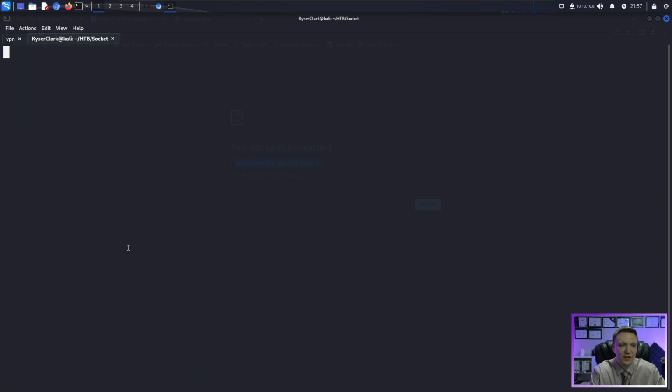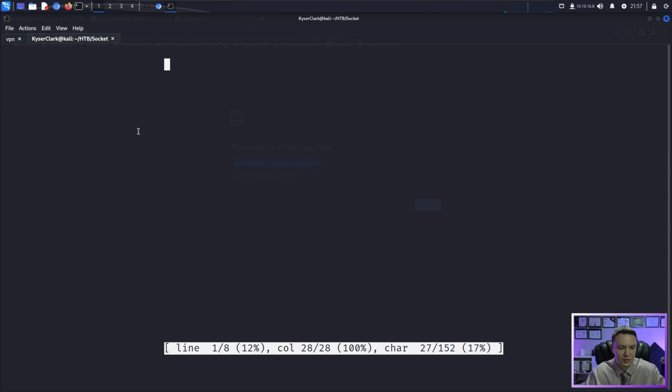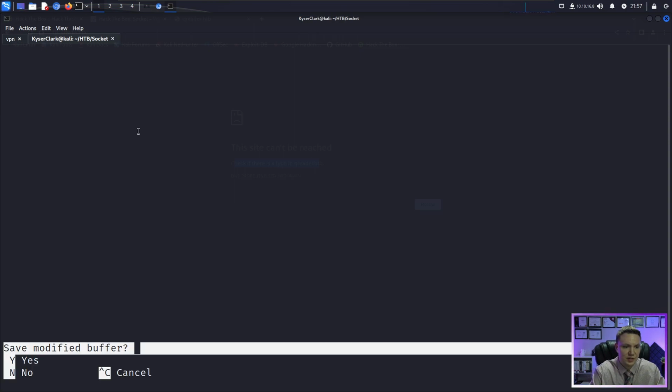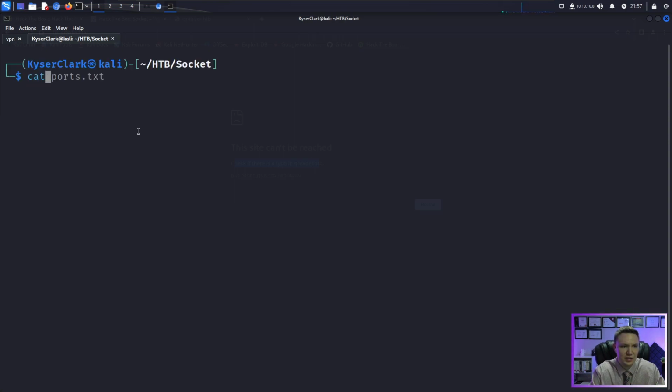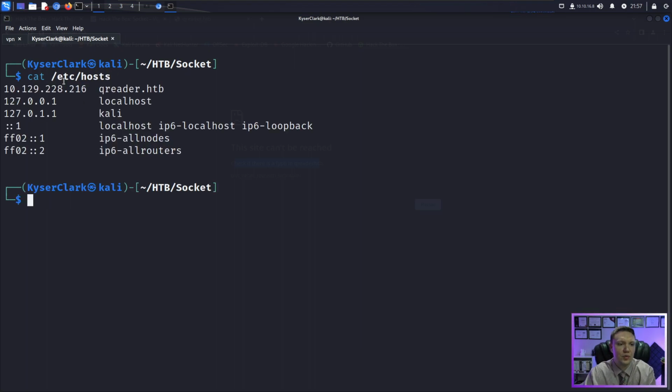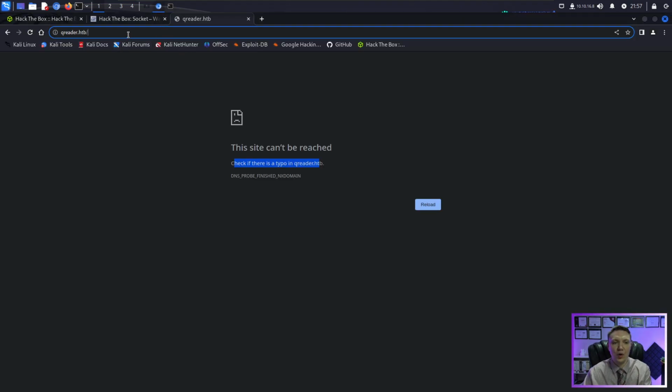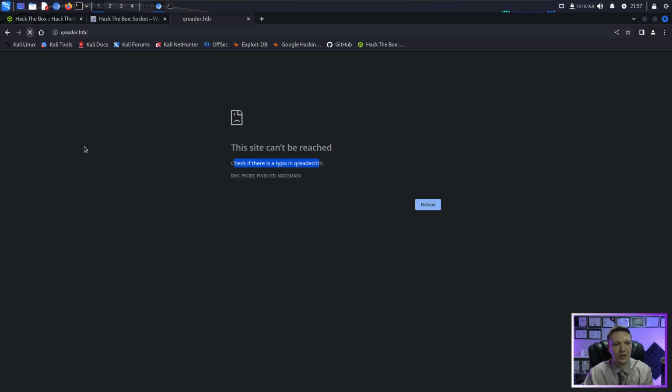and save this file. Not sure what I just did. Let's go ahead and save it. Hit enter. Let's see what that took. Cat. There we go. So we cat out the file. We see we got our IP address of our target and qreader.htb. Awesome. Go back over to our web browser and refresh the page.